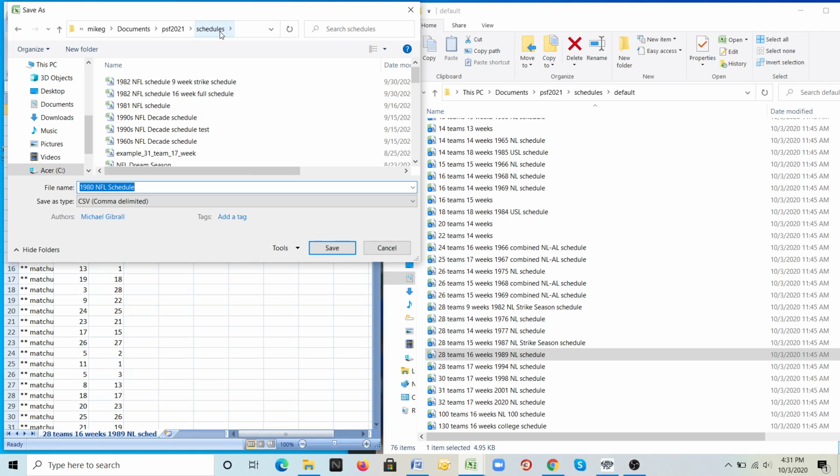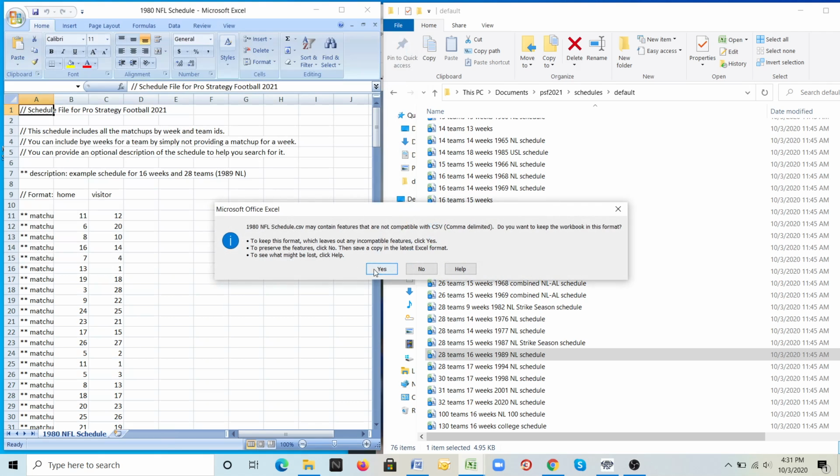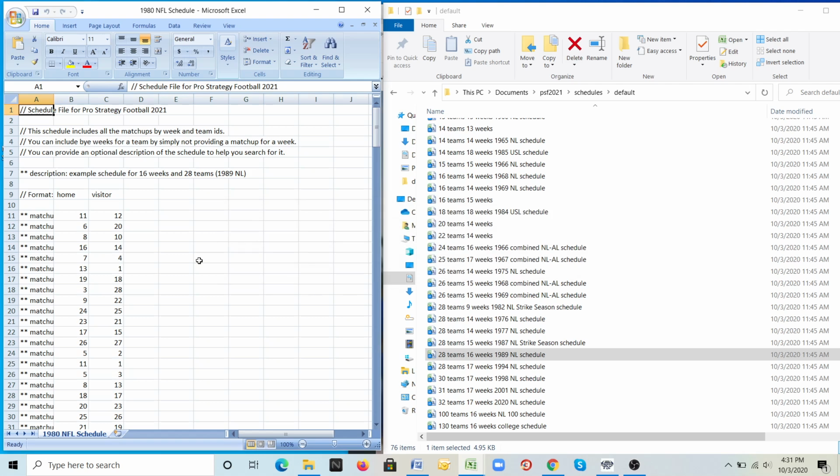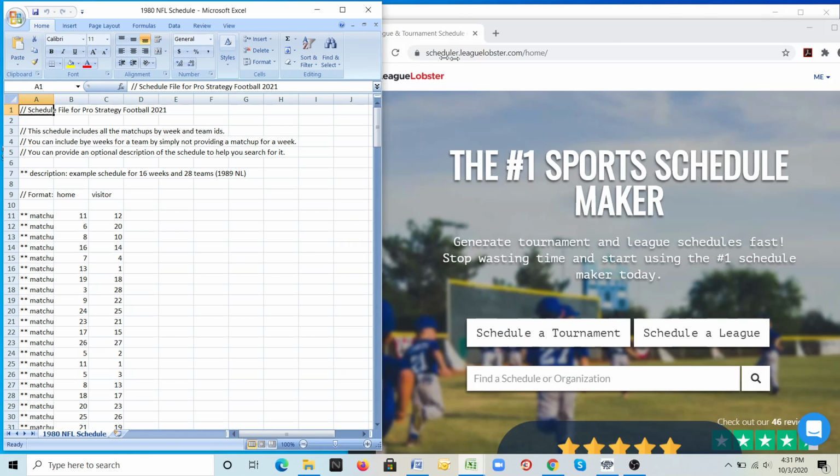That default folder holds schedules that come with the game. The programmer created it so that the generic schedules folder was for homemade schedules like I'm about to make right now, so there wouldn't be any confusion. If you end up saving in the schedules default folder, it's not a disaster. It's just a way that the programmer wanted to separate everything. So I'm going to save this, and it's going to ask about Excel, I'll just say yes. Now, I'm going to shrink down this window. I'll make this full.